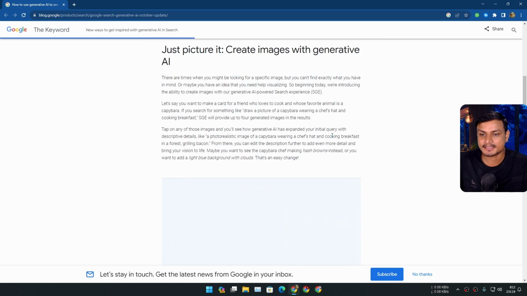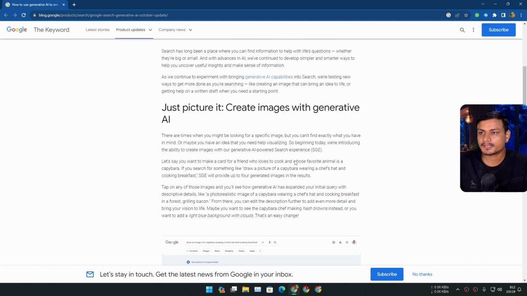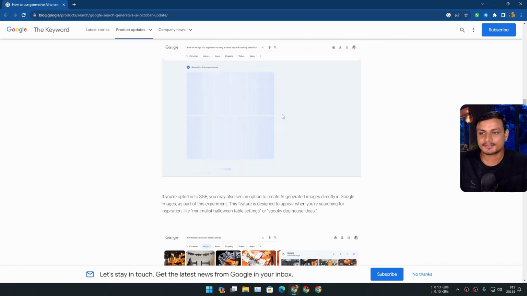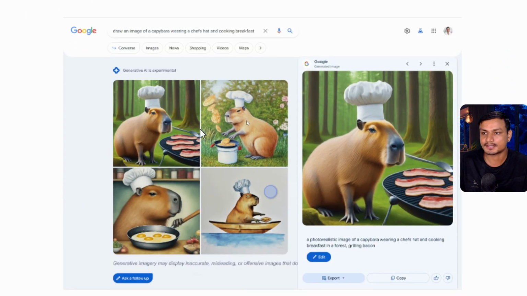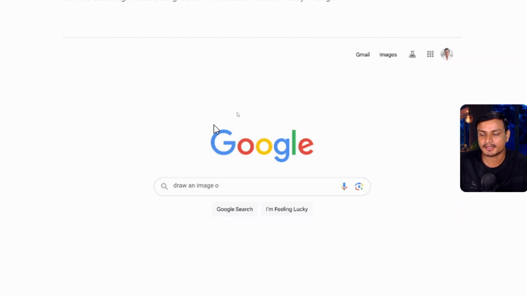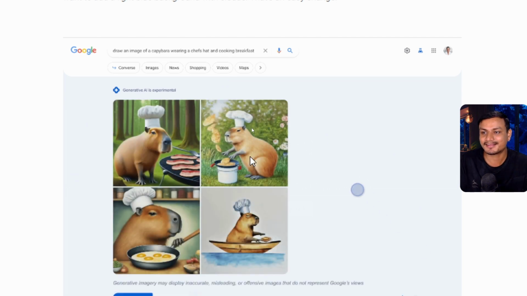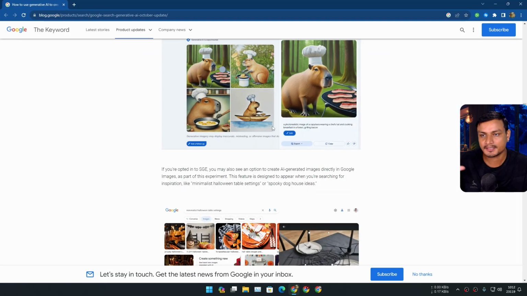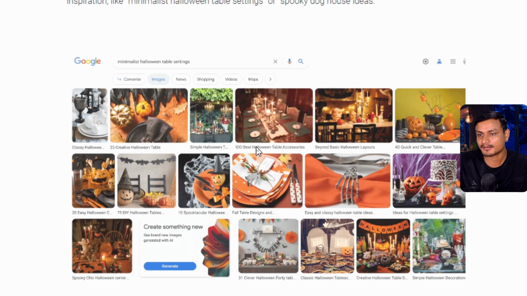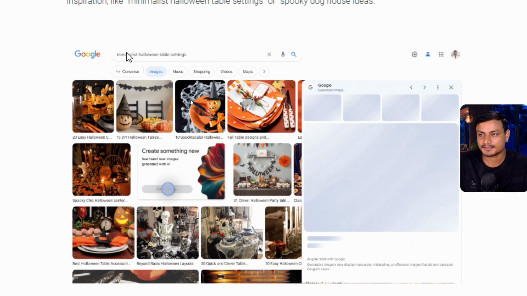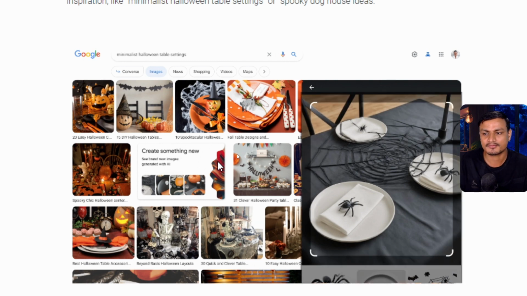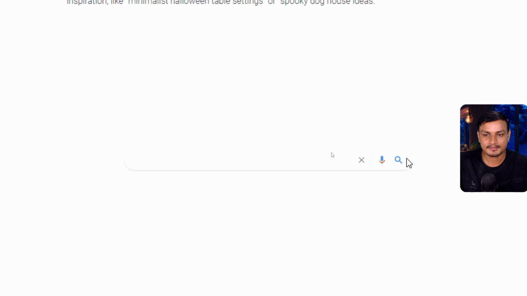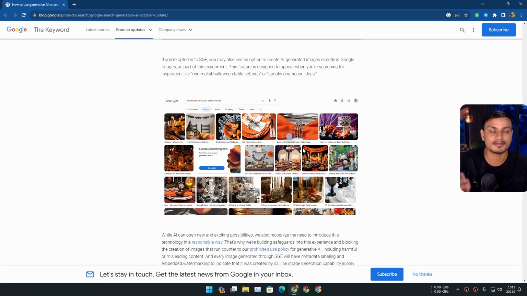Another really interesting thing is that it can also generate images. If you look at this official blog post on the Google Search Generative AI October update, man, this thing looks amazing. First, you can generate images by giving it a prompt. Like they gave a prompt of draw an image of a capybara wearing a chef hat and cooking breakfast. Look at that, this looks amazing. It's just like the text to image AIs out there like DALL-E, Stable Diffusion and all that. And another thing, even better, it also works in Google search. If you search for something and maybe didn't find what you're looking for, you can generate an image. There will be an option called create something new, and it will generate images for you.